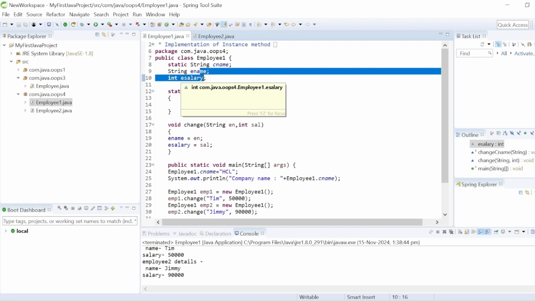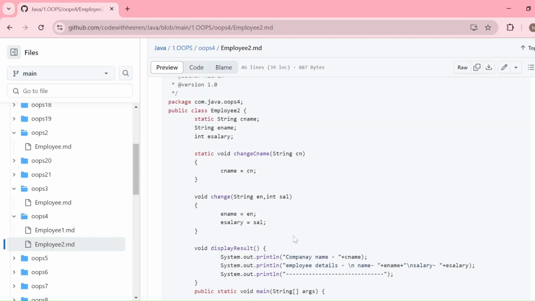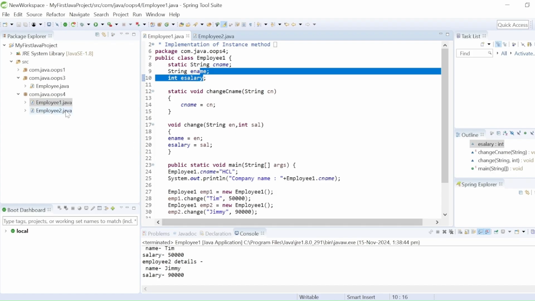Inside instance methods, we can access static properties as well as instance properties directly. Or else you can say it like this: static properties can be accessed not only in static methods directly, but static properties can also be accessed directly inside instance methods. Let's see this with this example. I have this example for this.